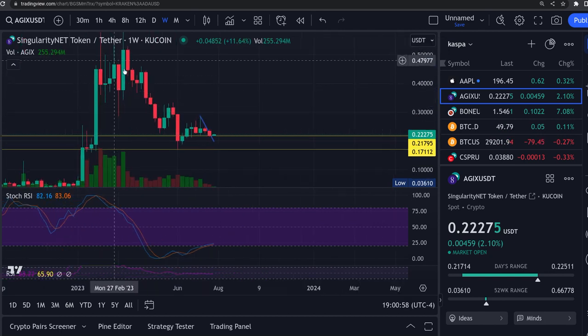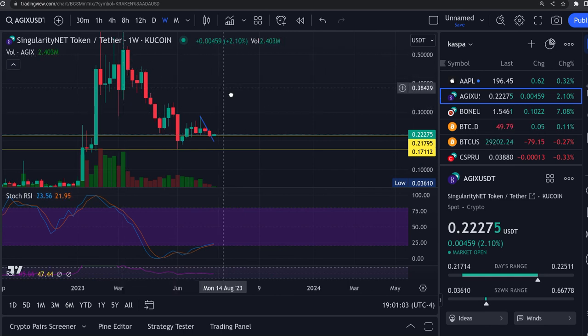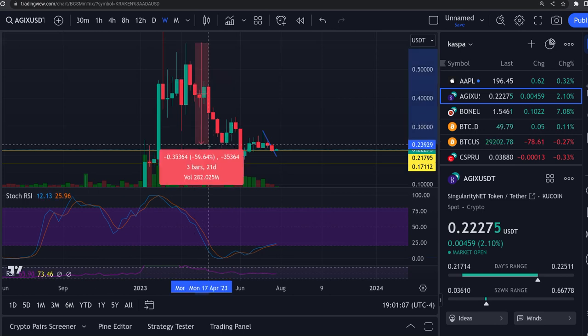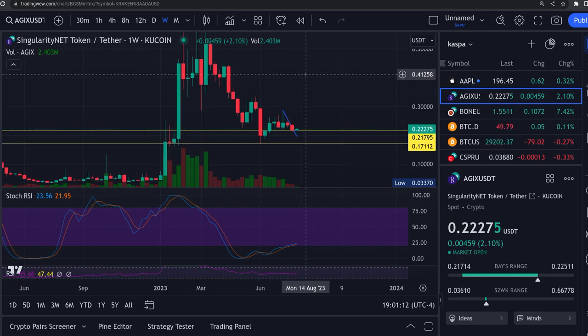Okay, that's been all down pressure since March. We've been heading down. We've had a total loss of about 70% since March. Okay, so AGIX is due for a run up here.